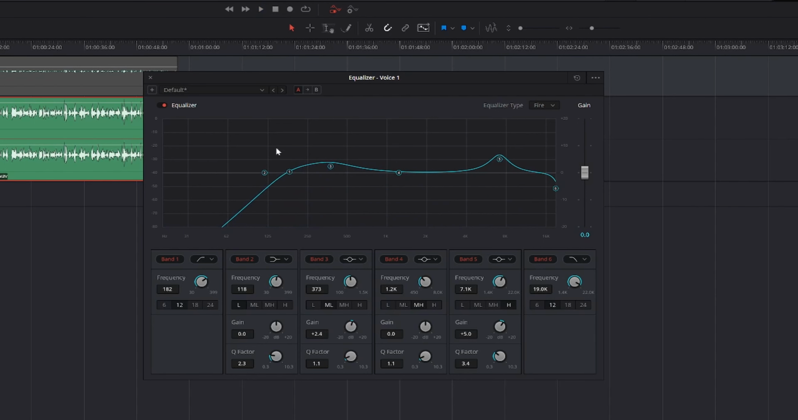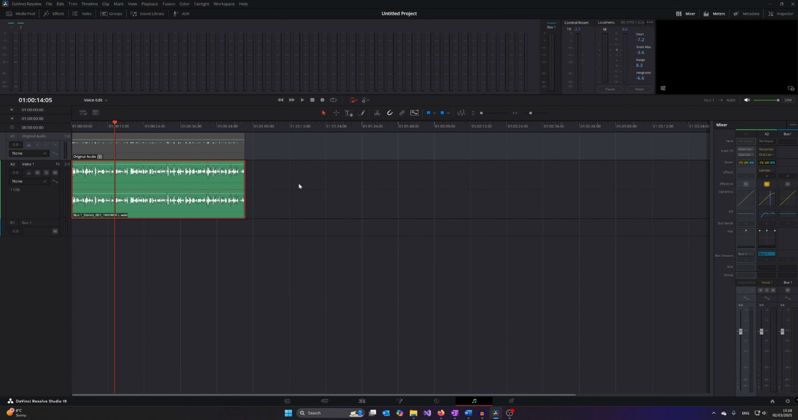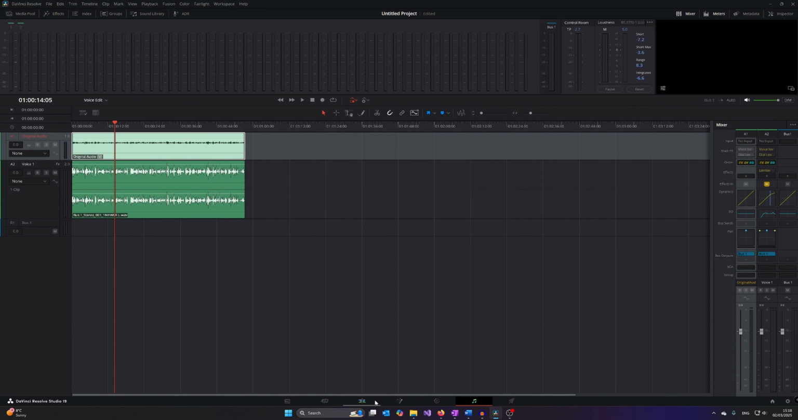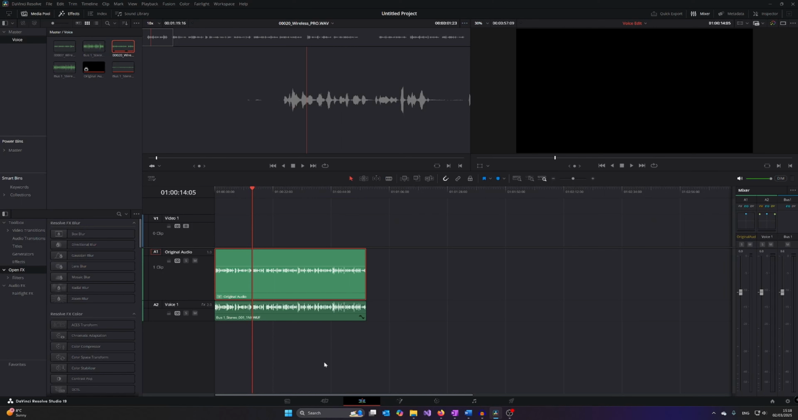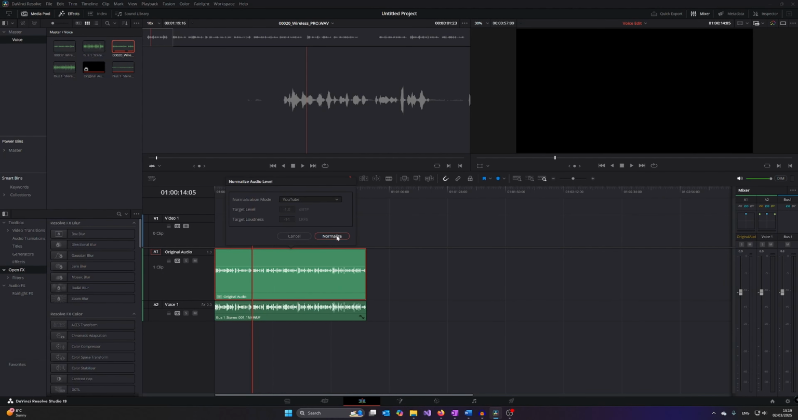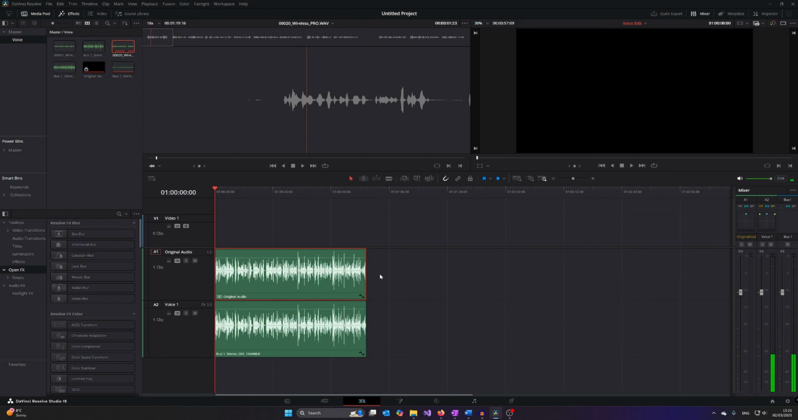So that is my full workflow. That's all I do. So let's enable track 1. And now we can listen to a before and after. What I will do is I'll just normalize this audio level to YouTube so that it's a little bit louder. So with the original clip enabled and the new voice clip, let's mute the new one and listen to a little bit of the original clip.